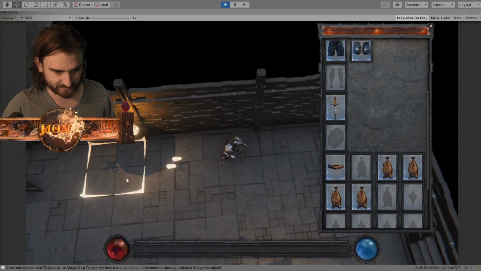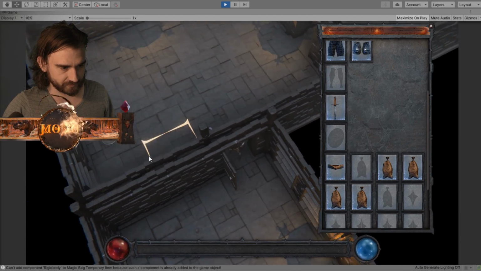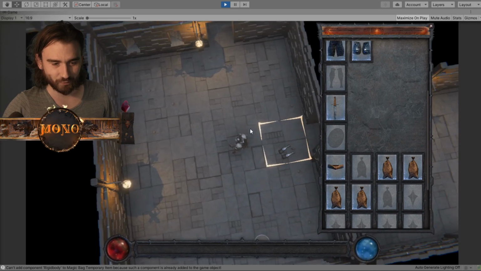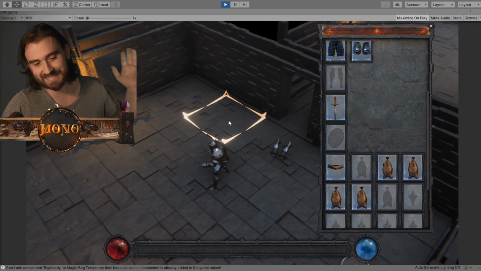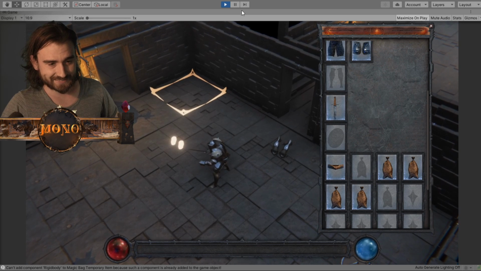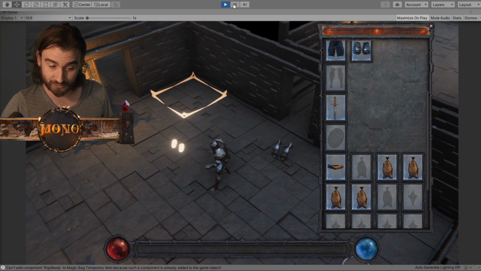Did the item not appear? Where did the item appear? Okay, the shield appeared there, boots appeared there. Okay, there's something wrong with me dropping items. There are some bugs still to be worked out, but yeah, that's the inventory system, how it works.